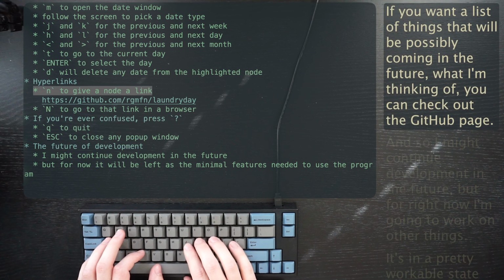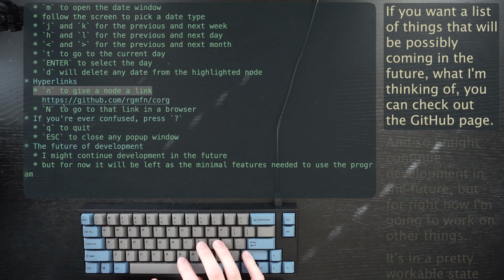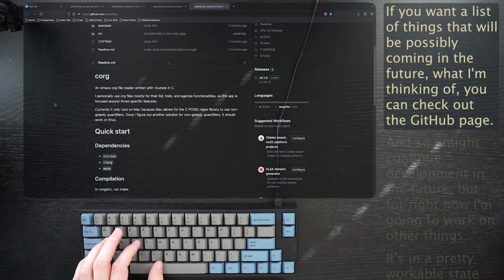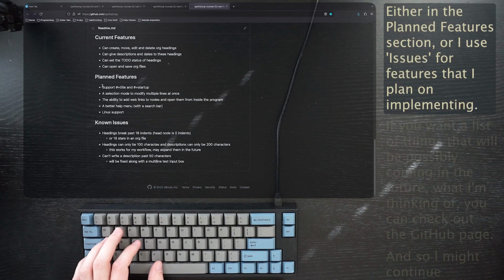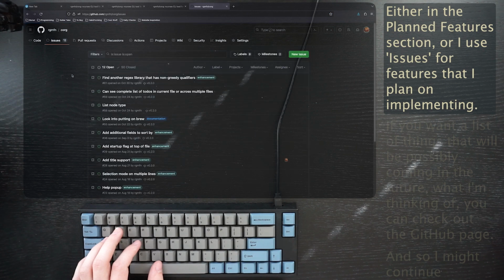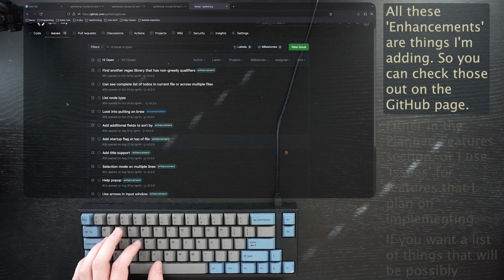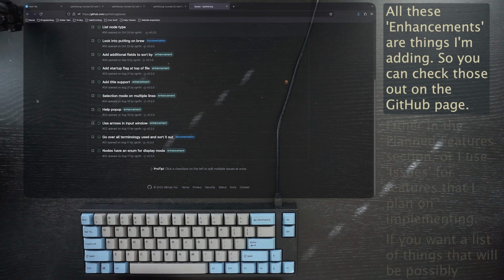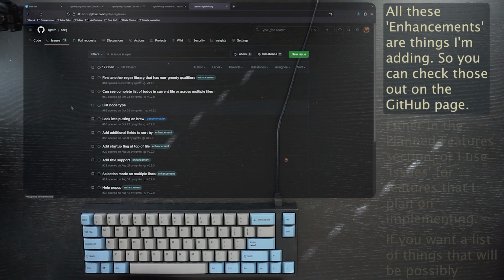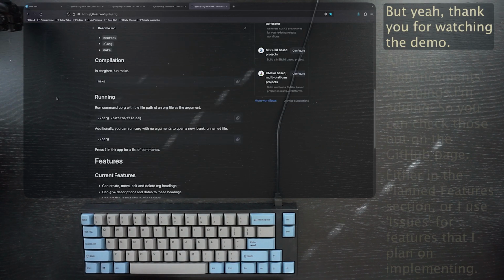If you want a list of things that will be possibly coming in the future, what I'm thinking of, you can check out the GitHub page either in the planned features section, or I use issues for features that I plan on implementing. All these enhancements are things I'm fixing or I'm adding. And yeah, so you can check those out on the GitHub page. But yeah, thank you for watching the demo.